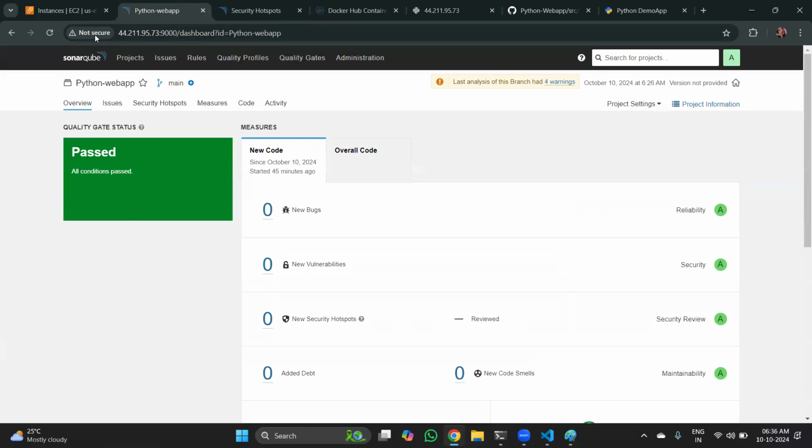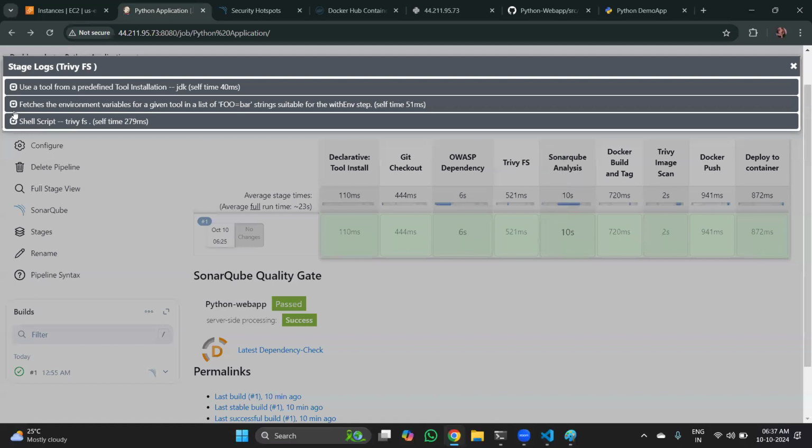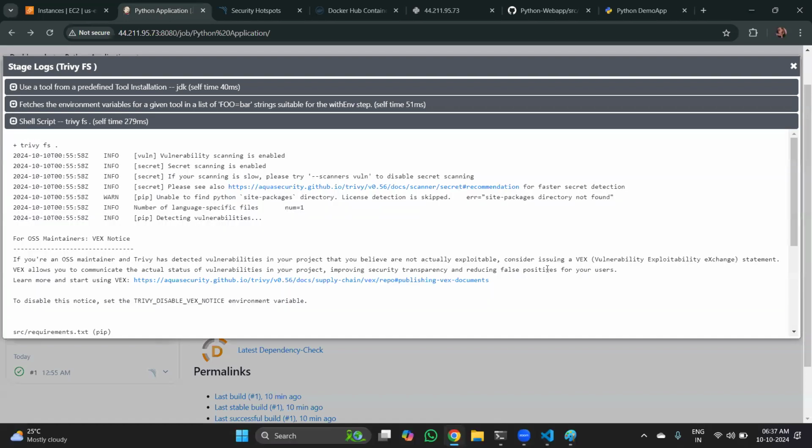Now we are coming to the SonarQube dashboard from Jenkins. I already opened that. When we go to the corresponding build stage, we can see the logs as well. For example, we need to see the Trivy scanning report. So every report we can see in the dashboard. These are the logs, and go to the Trivy log, and here we can see the result as well.